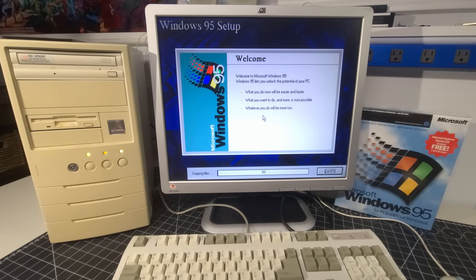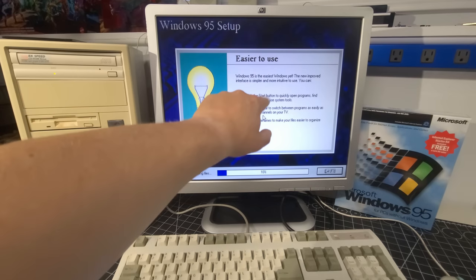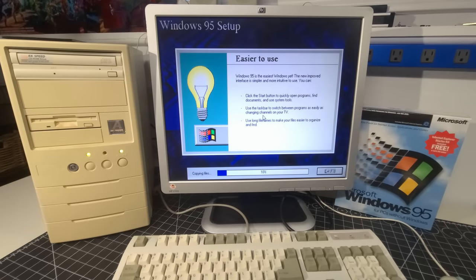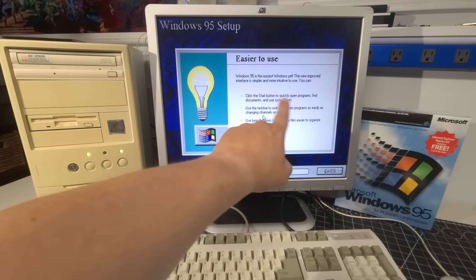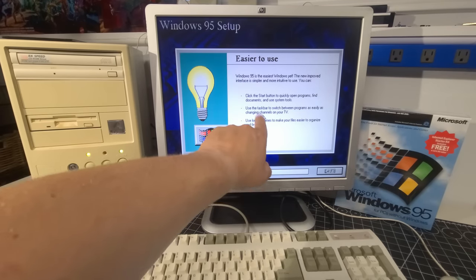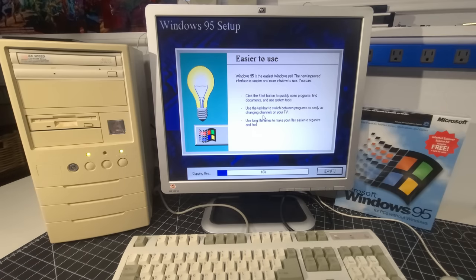Okay, welcome. There we go. We got some color now. So welcome to Windows 95. Windows 95 lets you unlock the potential of your PC. So easier to use. Windows 95 is the easiest Windows yet. The new improved interface is simpler and more intuitive. You can use the start button, taskbar, and long file names.